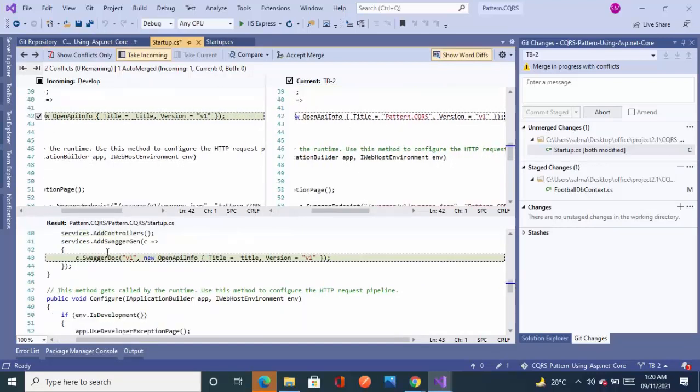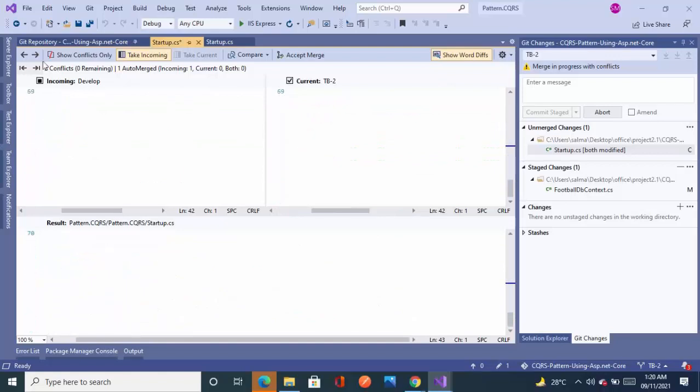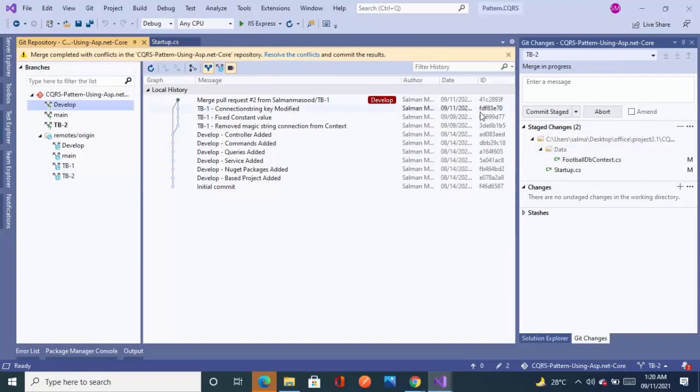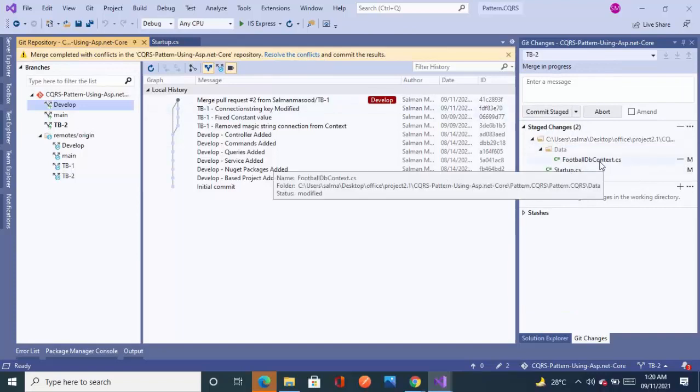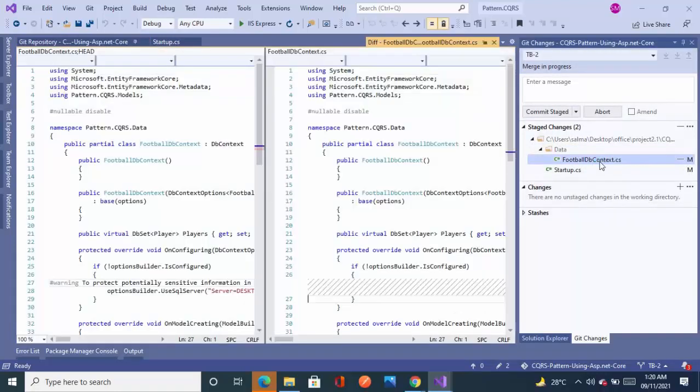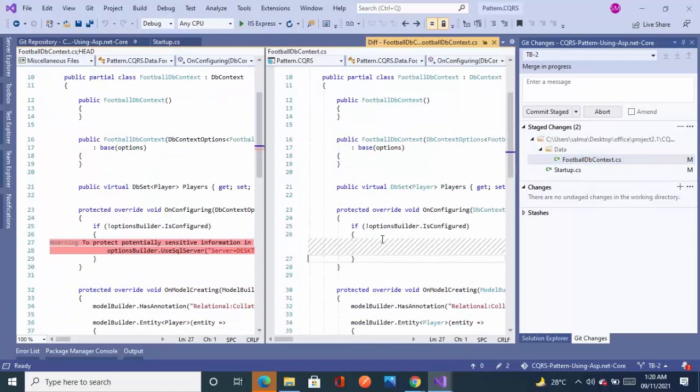Right. So this is a very critical point. You need to take care while selecting or checking the lines, because it can create a bug or create a problem. Now click on accept merge. It will move it to the stage area. Now you can commit and push it. You have resolved the conflict locally.